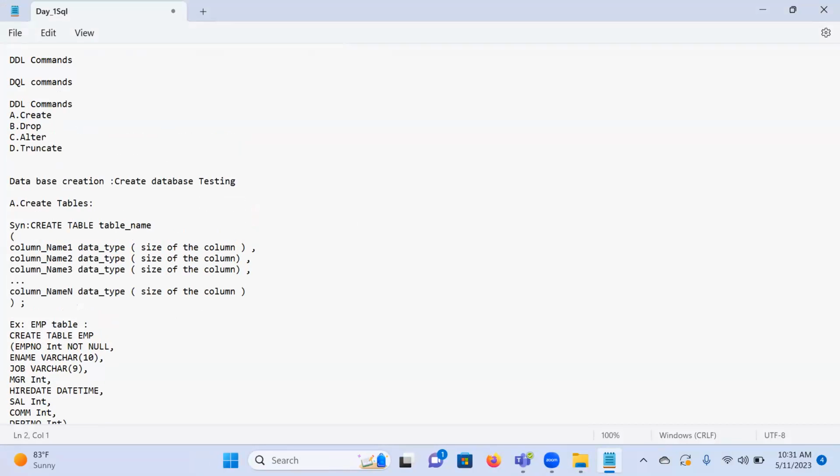Before that, we have DML commands. These three are available. The first one is DDL commands. DDL stands for Data Definition Language. What is meant by DDL? It's Data Definition Language.